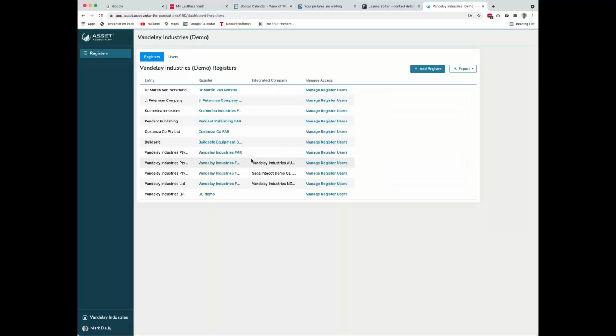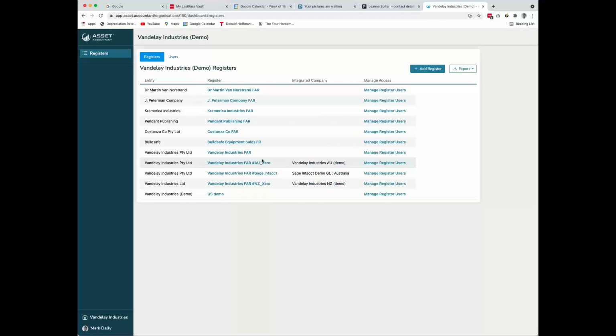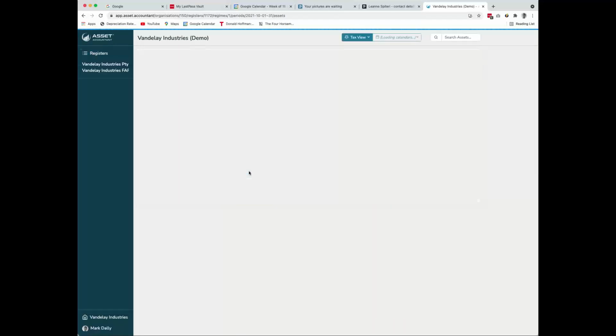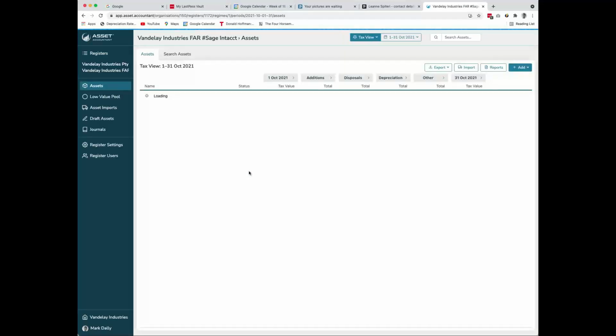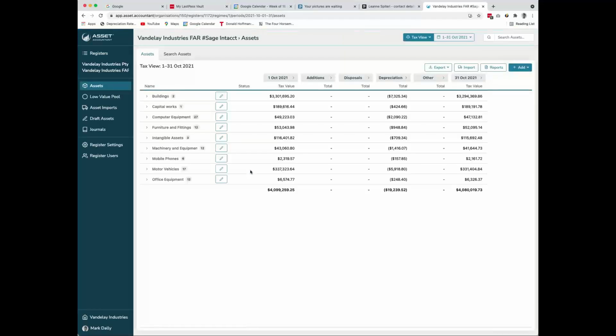So in the registers, there's one I'm going to look at today. You don't need to be linked with any other general ledger software. In this case, we've got various instances of Xero, Sage Intacct. For the purpose of this demonstration today, I'm just going to go into an asset register that is actually linked to Sage Intacct.